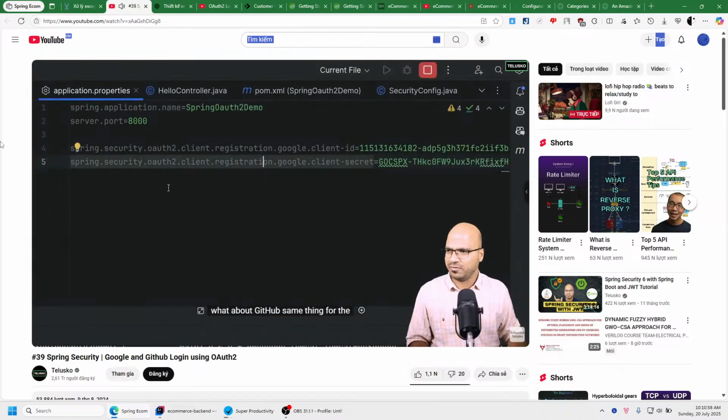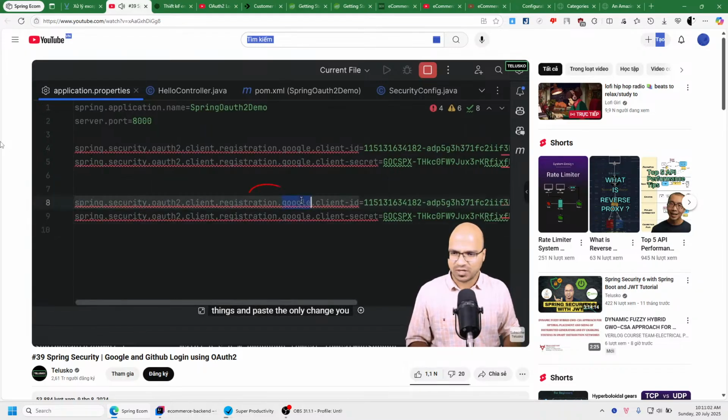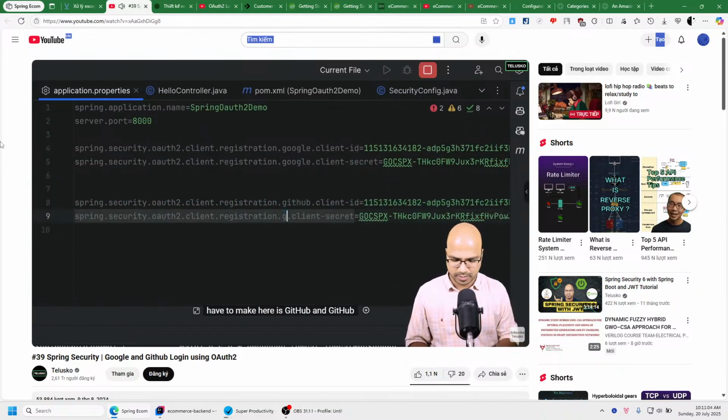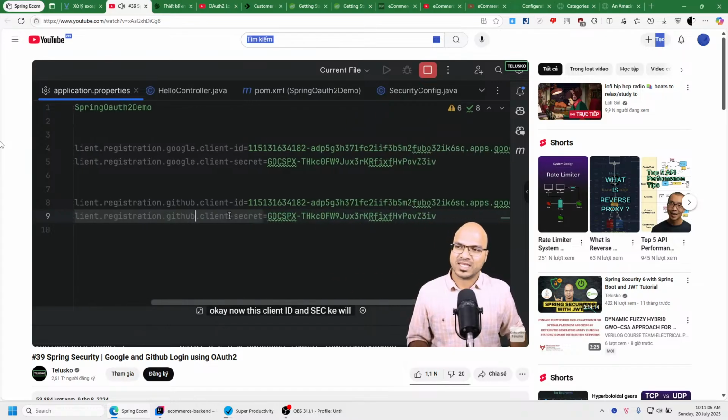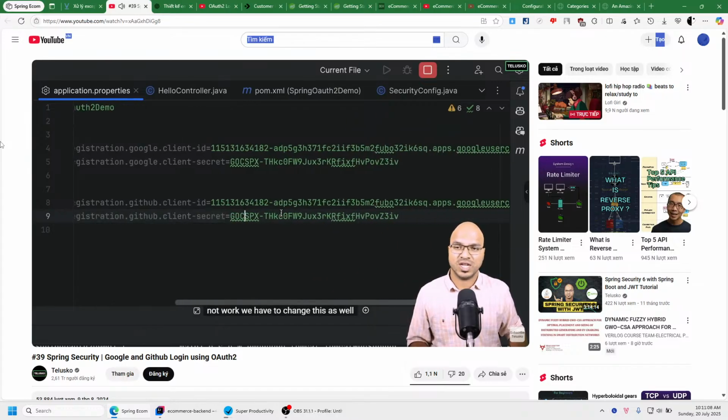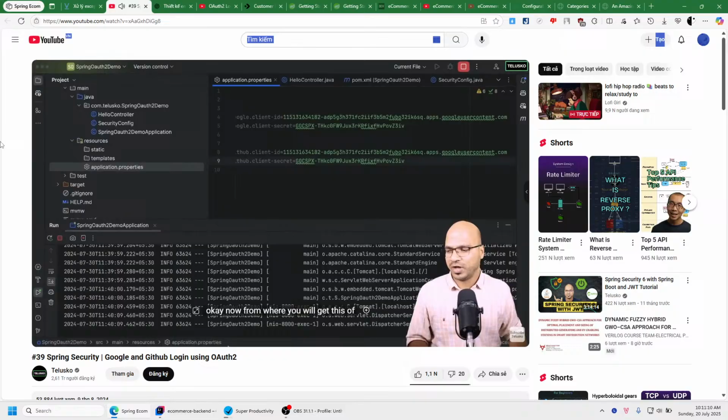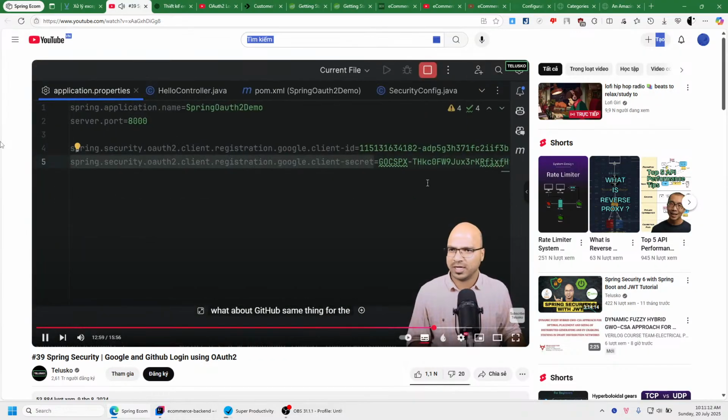What about GitHub? Same thing for GitHub also. Let's copy these two things and paste. The only change you have to make here is GitHub and GitHub. Okay. Now this client ID and secret key will not work. We have to change this as well. Okay. Now from where will you get this?